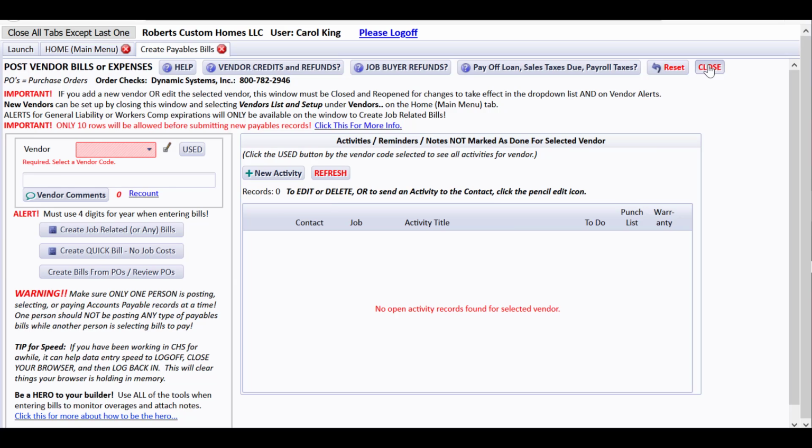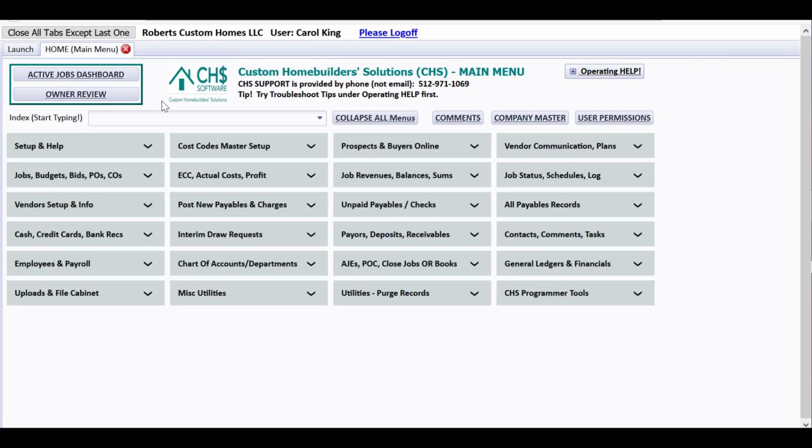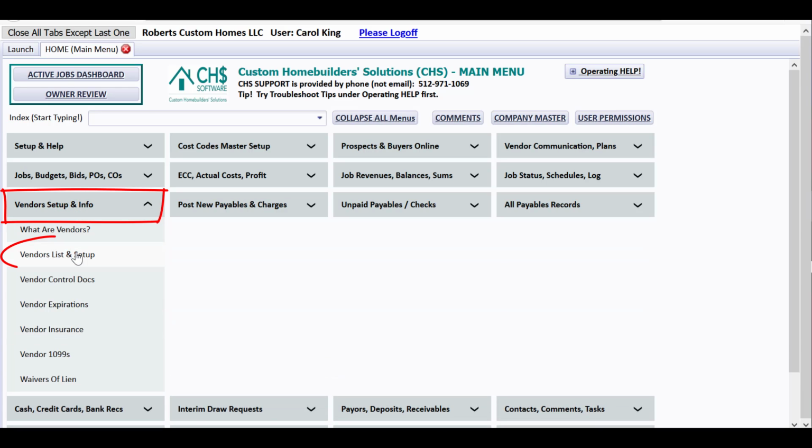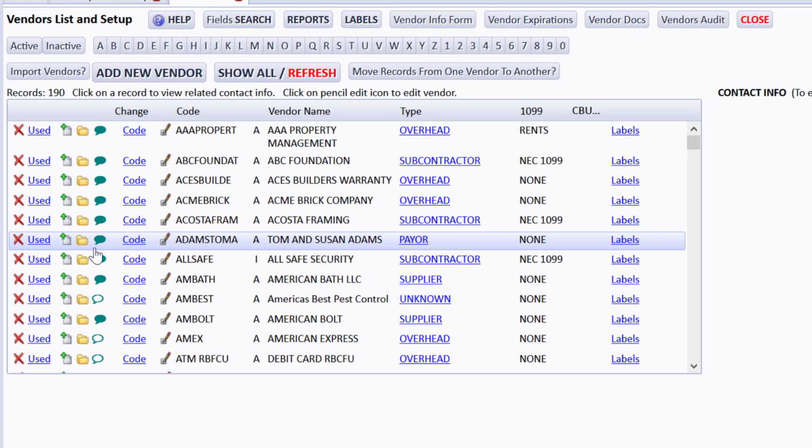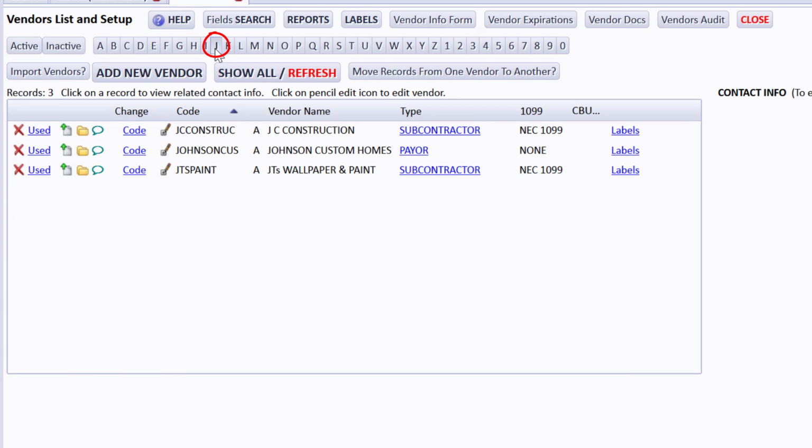I'm going to close this window. This is not about posting a bill. And we'll get started on changing a vendor code. We'll go to Vendors Setup and Info, and we'll select Vendors List and Setup. And we're interested in changing the code for that JTS Wallpaper, so I'm just going to click J in the alphabet up here. And here is that JTS Paint, and we want to change it to JTS Wallpaper.